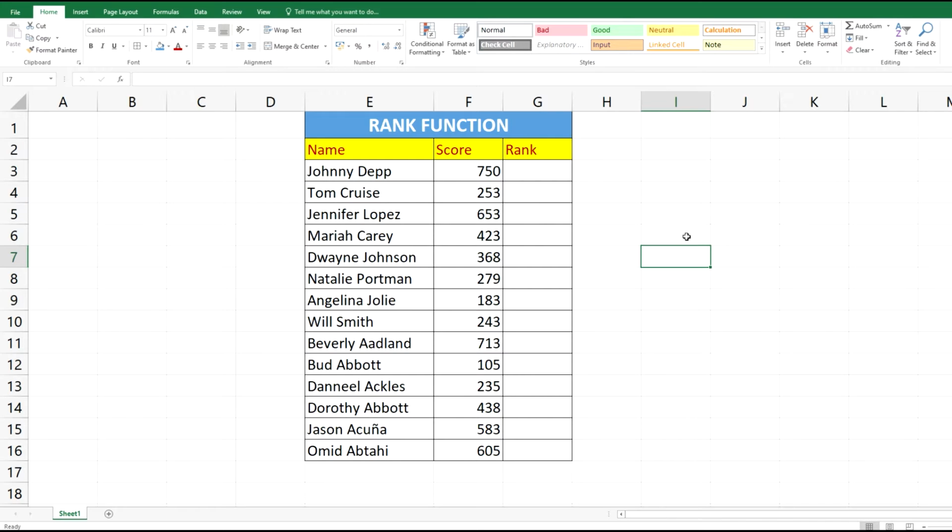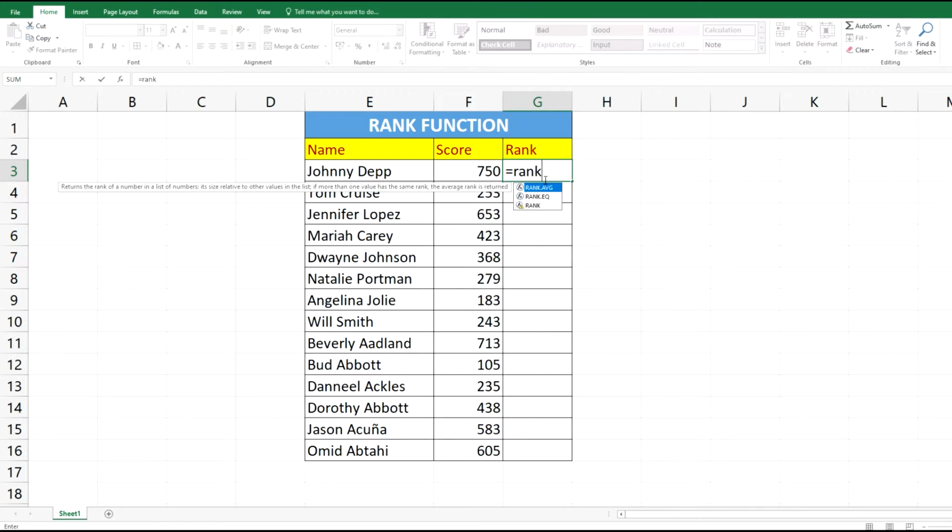Today I'm going to explain the rank function in Microsoft Excel using this table. So I have prepared this table where I have a column name, then score, then rank column where we will use the rank formula. So for the rank formula we will type equals to then rank.